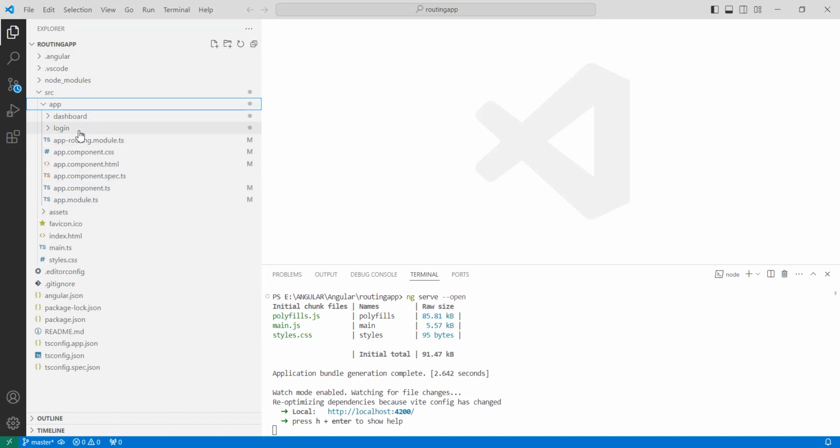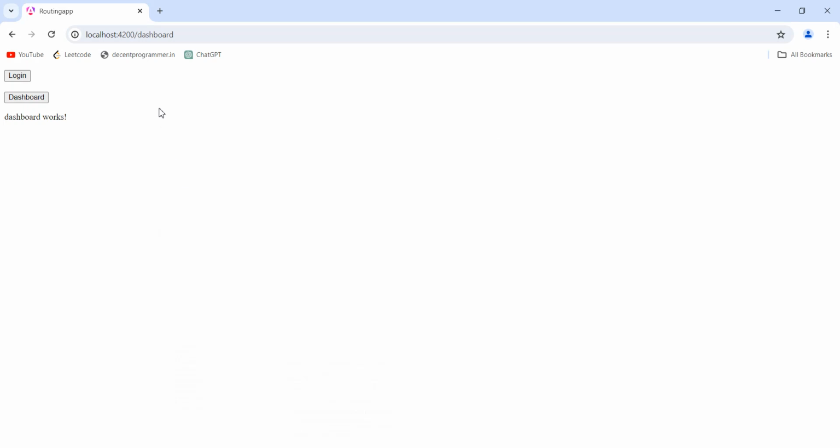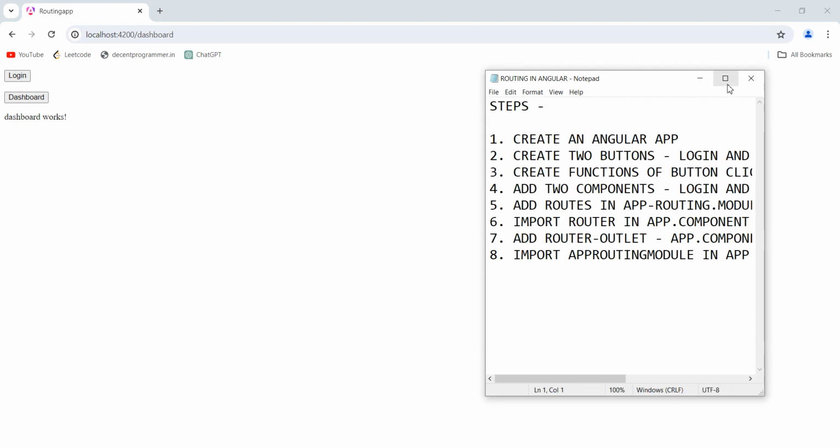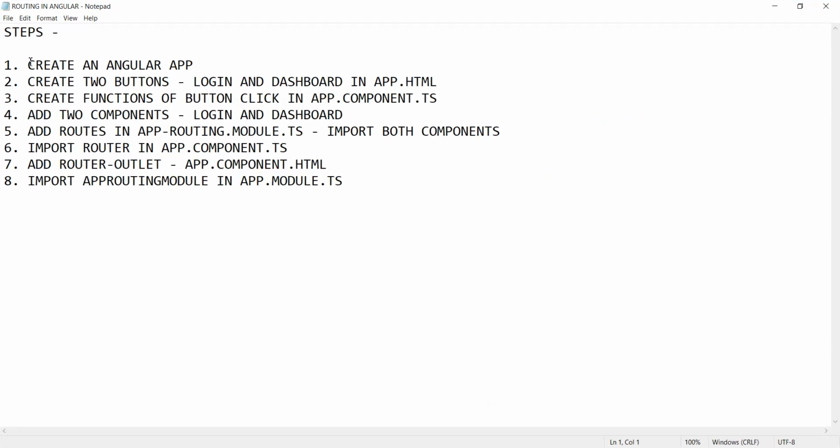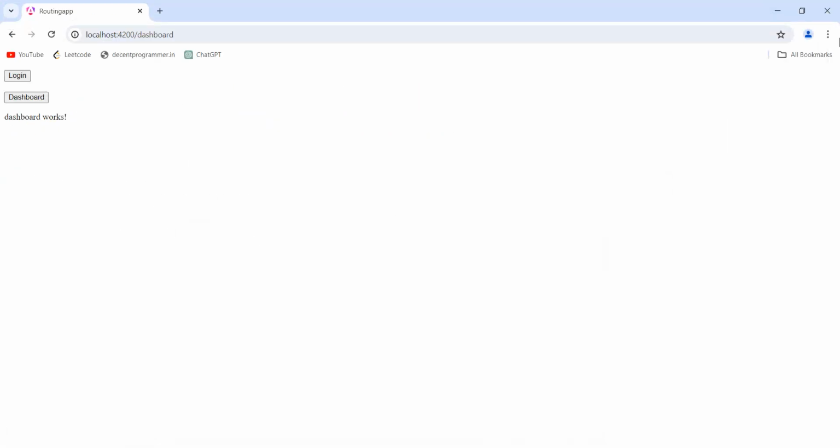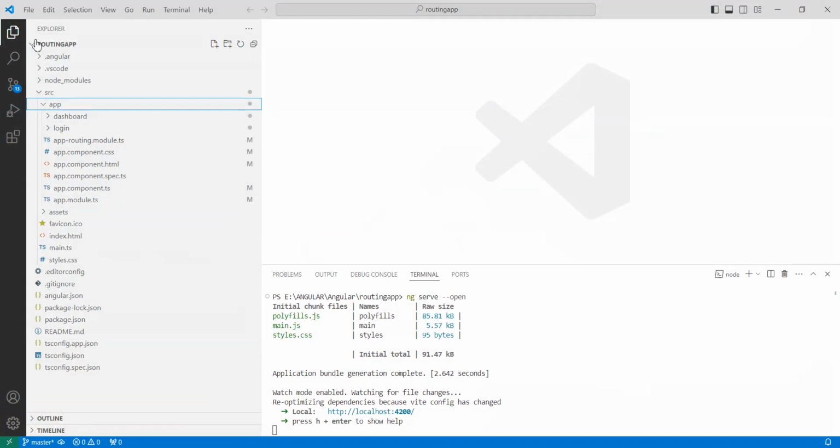So I've created two components and I've created routing modules. You don't need to worry because what I'll be doing is creating a new application from scratch. Okay, and we'll be doing all the things which are required for routing. I've also written some steps basically for you guys so you don't skip anything and your application will run smoothly without any issues. Okay, so we'll follow these steps. And okay, so I'll just close this application.